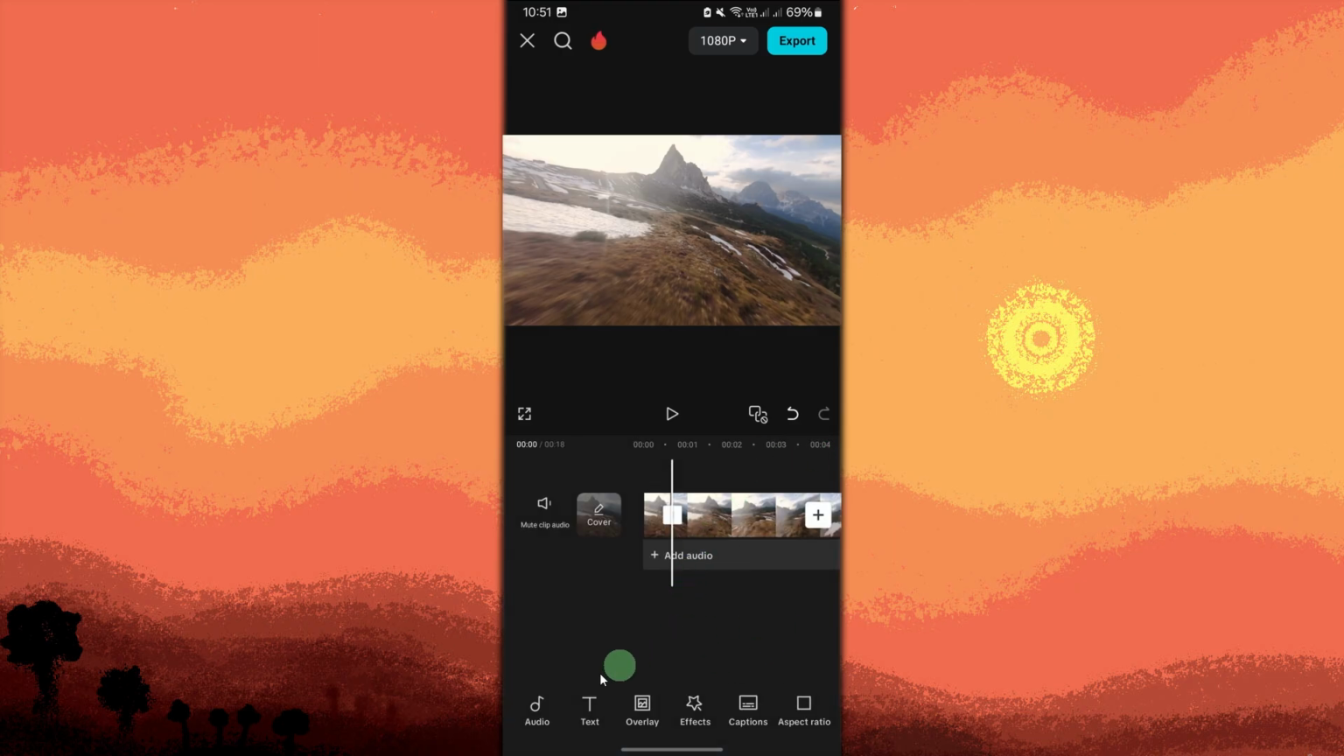Tap the audio option at the bottom of the screen to add background music or sound effects. CapCut has a built-in library of sounds, or you can upload your own audio files.